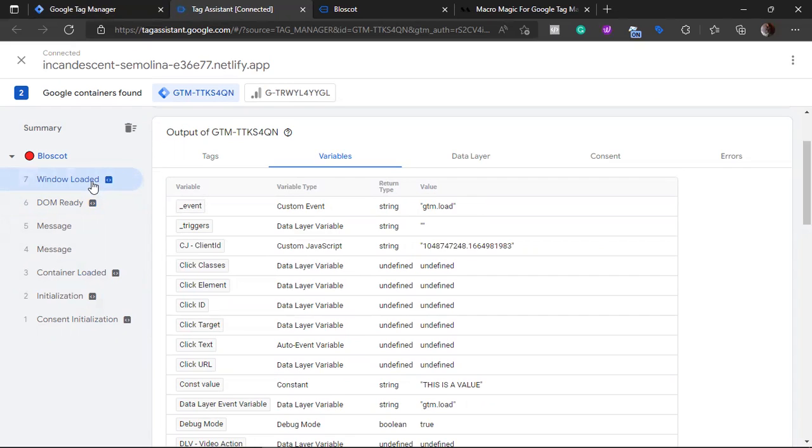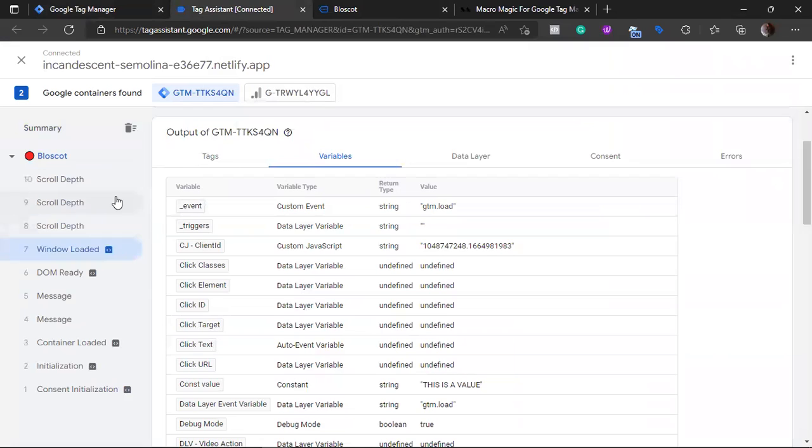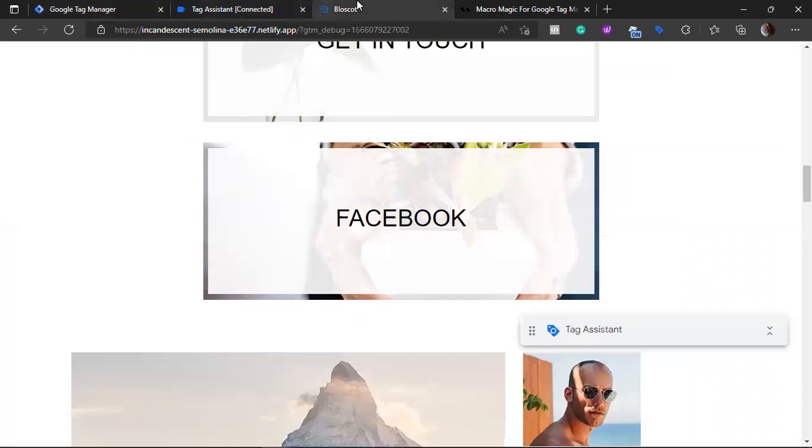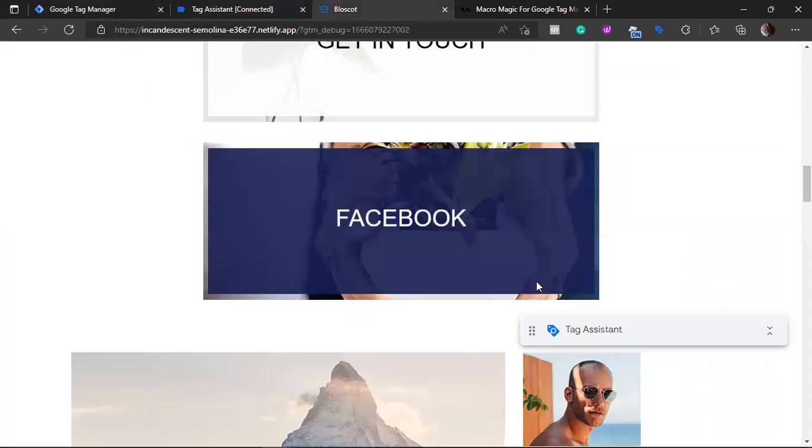And from this point on, we can use this for various purposes, such as setting it as user ID or sending it to Google Analytics or many such things, right? And for all the events after window loaded, it will still be defined. Like it is still defined for scroll and all these things.